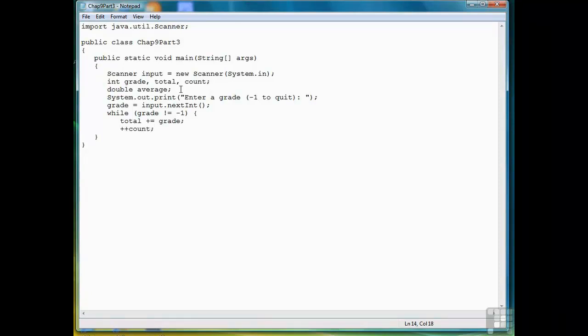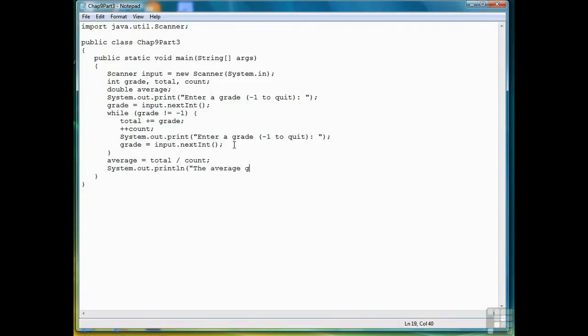Then we need to prompt the user again to enter another grade. We did it outside the loop initially, but now we've got to do it inside the loop because once we enter the first grade, then the loop is going to be controlling the rest of the program. So let's copy and paste that part in right here. And then when we're finished, we're ready to compute the average. So we're going to say the average is equal to the total divided by the count. And then we'll write out the answer, System.out.println, "The average grade is" plus average.